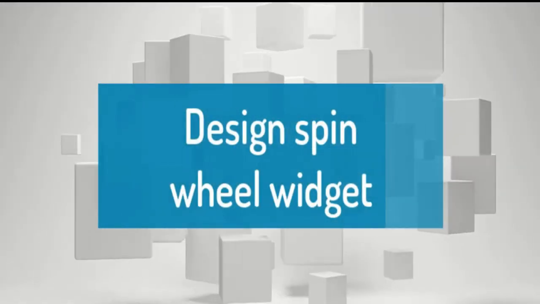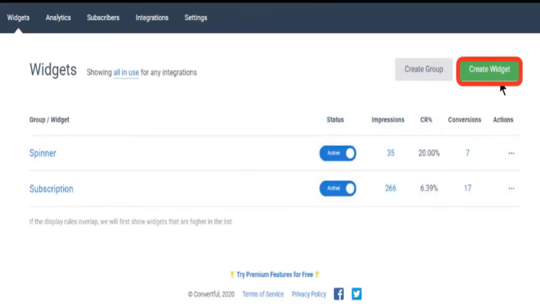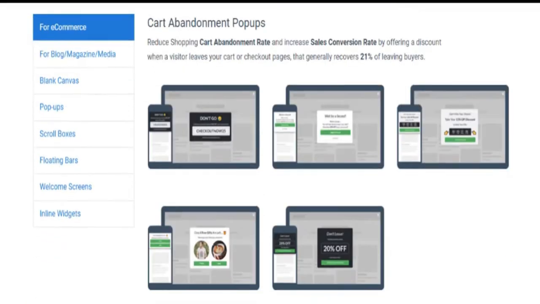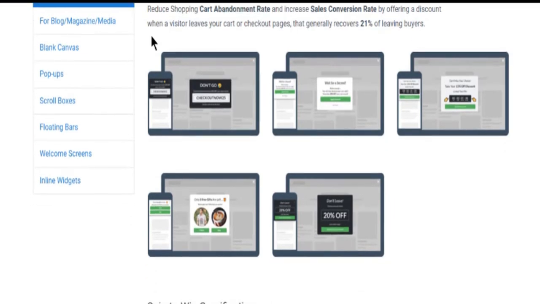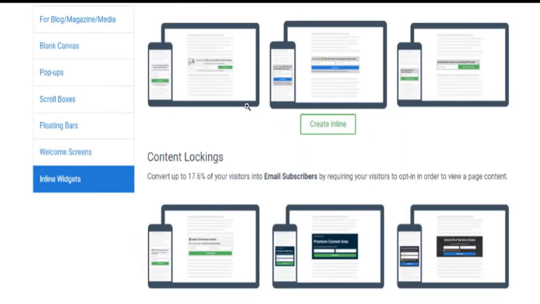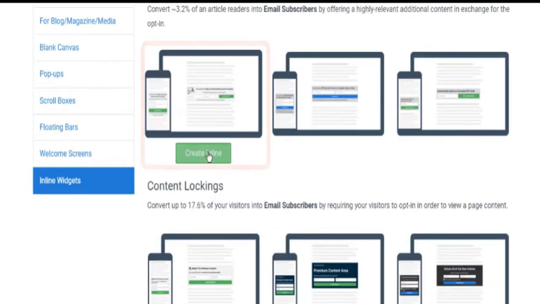Design spin wheel widget. Go to Convertful. Click on create widget. Here you can find multiple templates. Go to inline widgets and select one template that offers something in exchange of opting in, so that we get a widget with two screens.